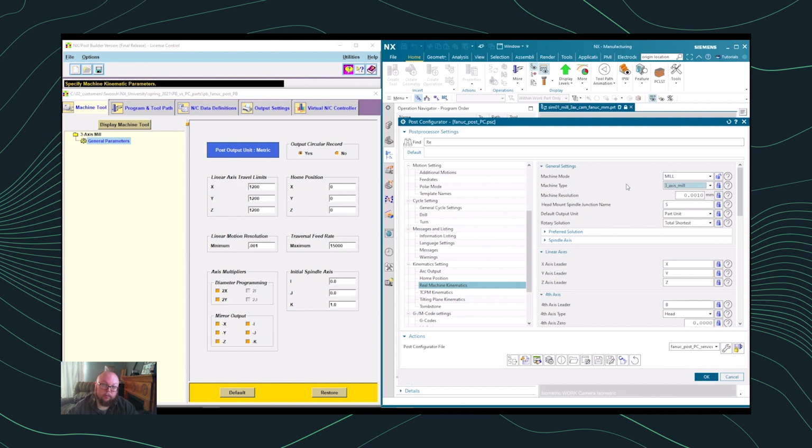In Post Builder, you could not do that. Or I should say you cannot do that easily. You could write custom commands to go in and change some variables about what machine types you're running, but there's not an easy way to do it. Here, anytime you can change and say, yep, let's create this as a 4-axis with a rotating head instead of a 3-axis machine. You can change it at any point in time.